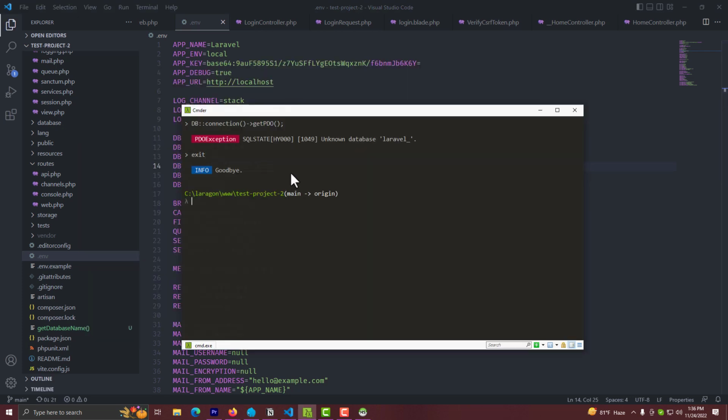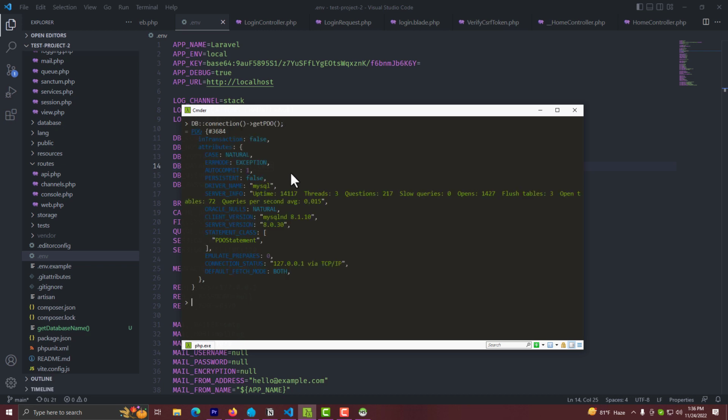Now let's exit again and run the tinker command again. Now we will say getPdo, and you can see we are getting an instance again. That means our application is currently connected with our database.